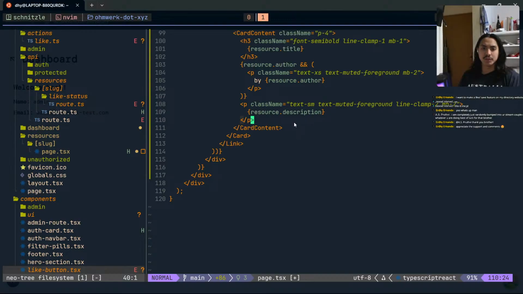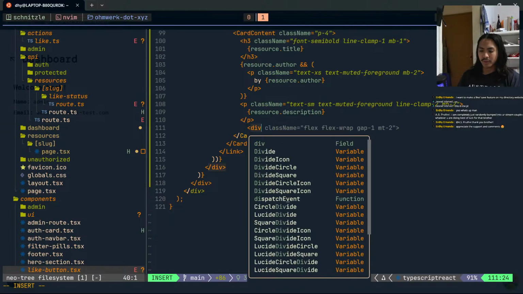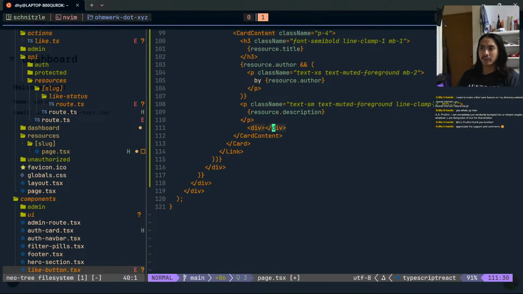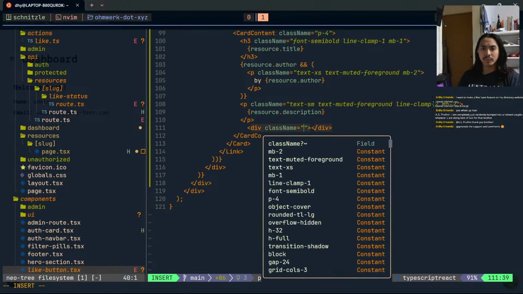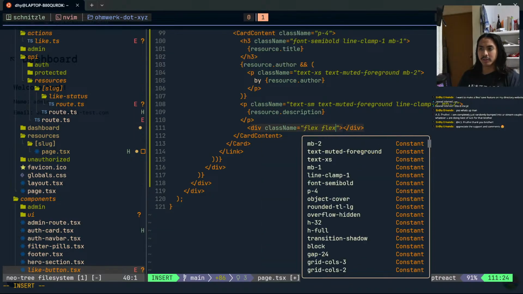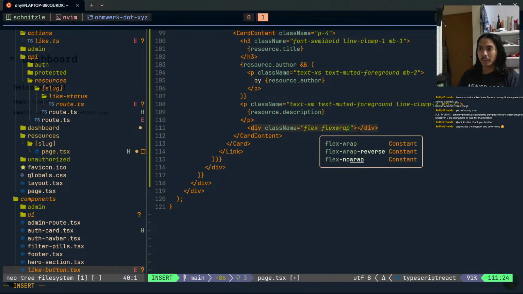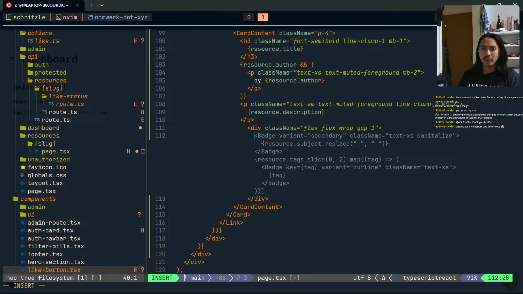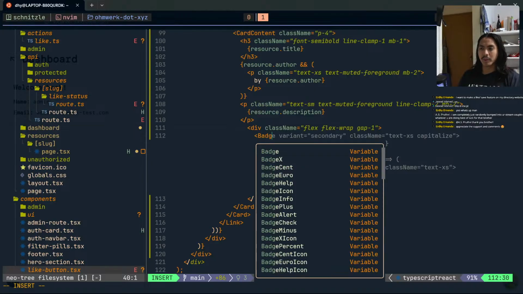After the resource description, we have another div with the class name flex, gap one, and inside of it it's gonna be the badge.